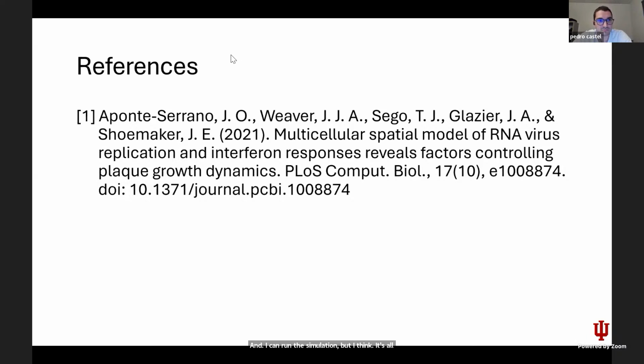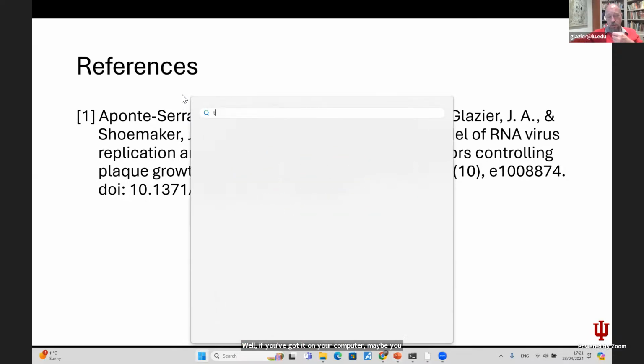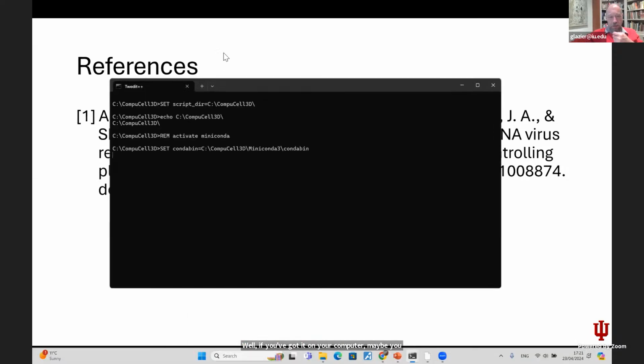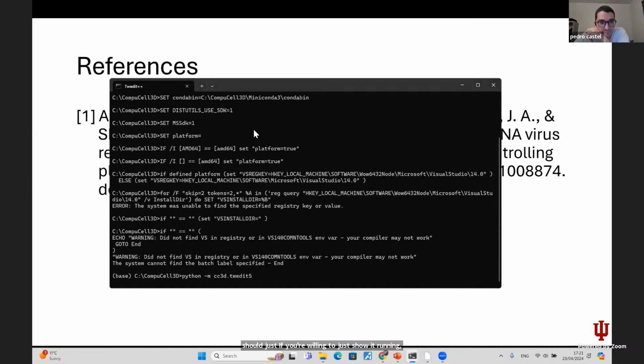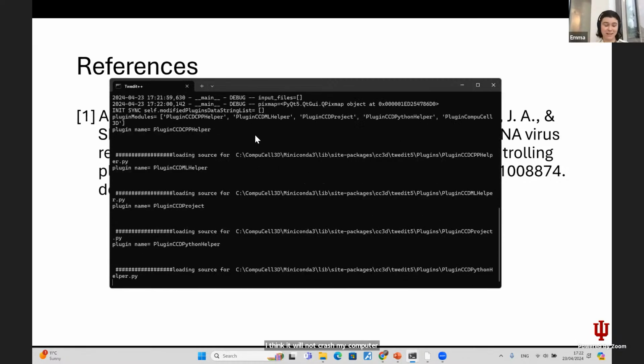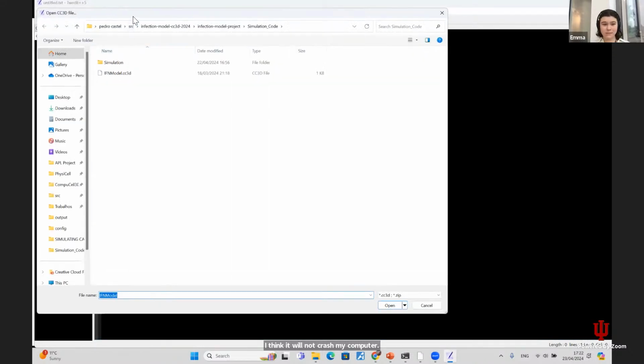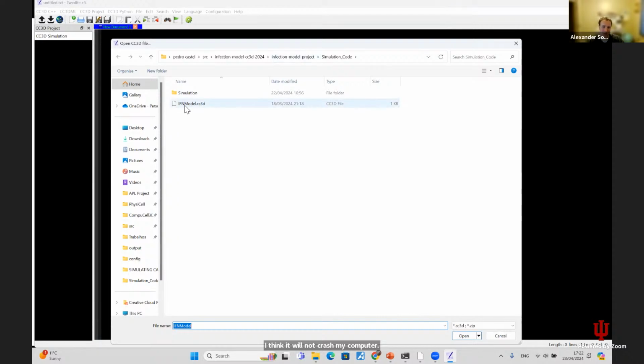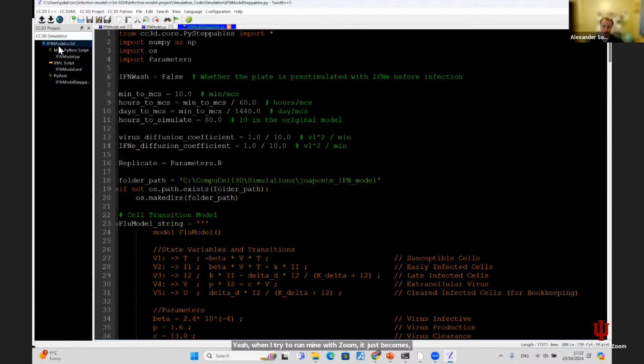Well, if you've got it on your computer, maybe you should just, if you're willing to, show it running. Okay. Do you think it will crash your computer or not? I think it will not crash my computer. Mine, with Zoom running at the same time, takes up so much of the CPU. Yeah, when I try to run mine with Zoom, it just becomes really slow. It'll run, it doesn't crash, but it becomes incredibly slow.